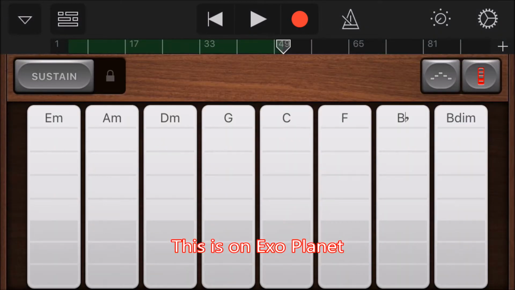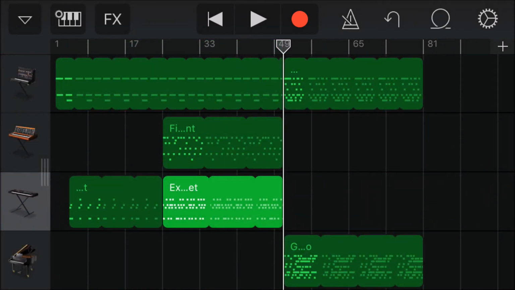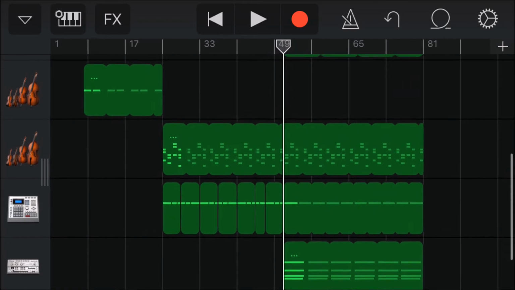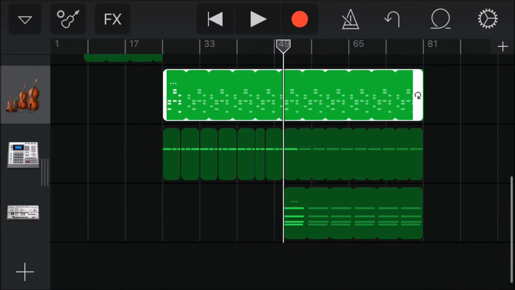Now that second part for Exoplanet is that same order again, so E minor, A minor, D minor, A minor, E minor, A minor, G, D minor, but all constantly swapping with crotchet beats and another bar with quaver beats. So, for example, 1, 2, 3, 4, 1 and 2 and 3 and 4 and 1.